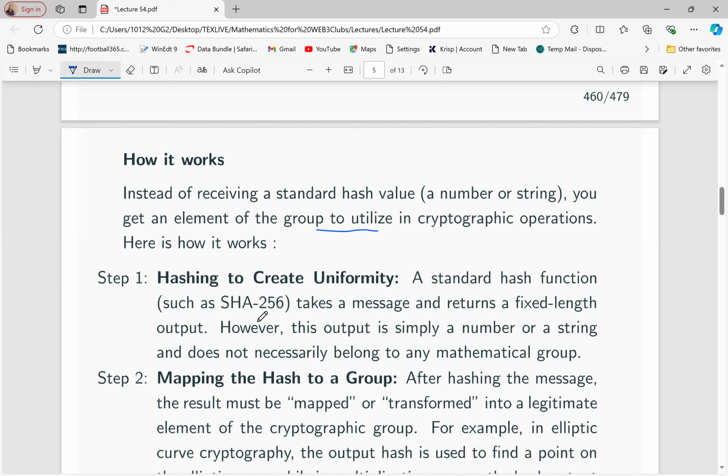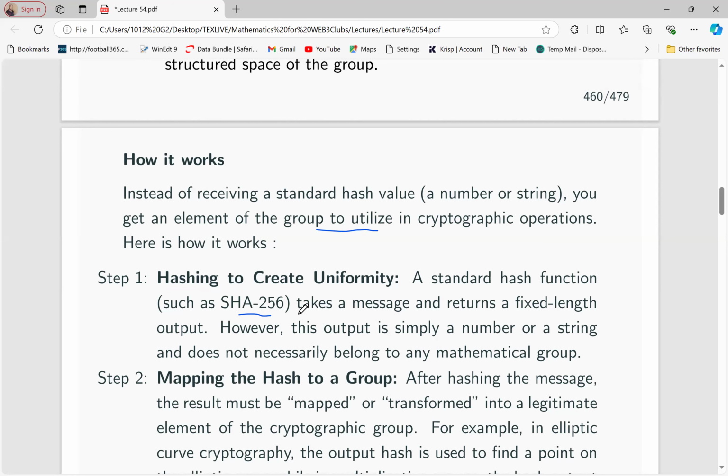So we hash that message. We can use the standard hash, SHA-256. SHA-256 will take this message, the data that you have, and output a hexadecimal number. Is that okay? That will be the output. This output is just a number, and it may not be very necessary.